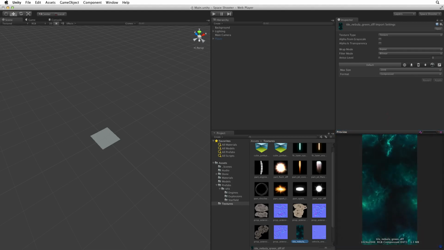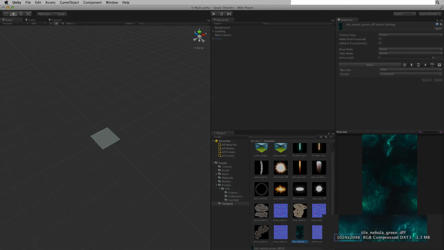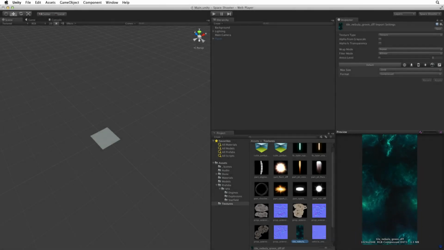The information at the bottom of the preview window tells us the current resolution of the image in our project, the current compression method, if any, and the total size of the imported image. What is important for us to note here is that this is a very large image, 1024 by 2048. So this image is more than large enough to stretch behind our 600 by 900 game view. This is also telling us that the image is not square, but rectangular.